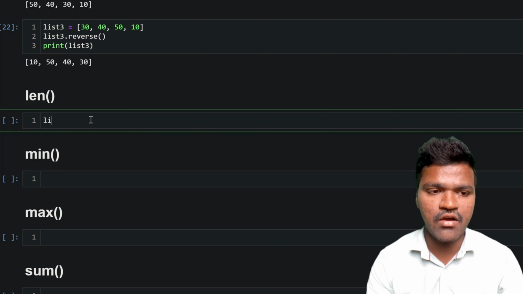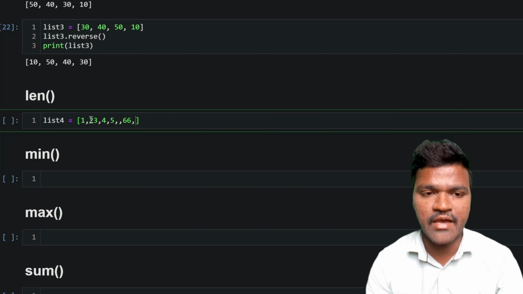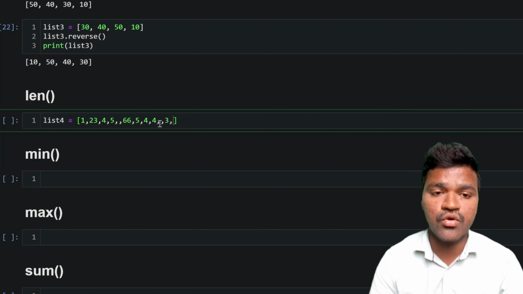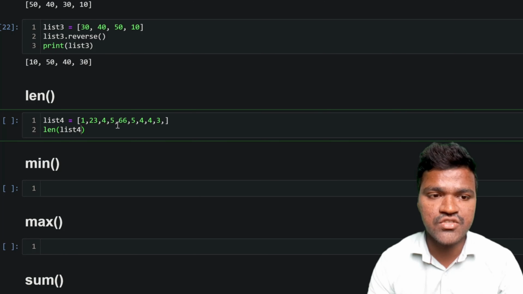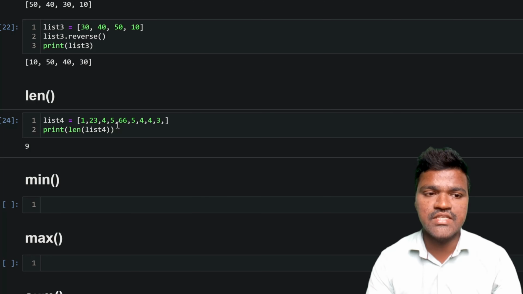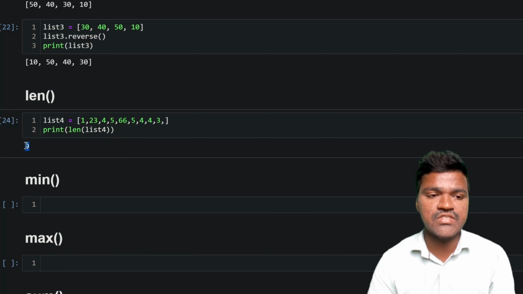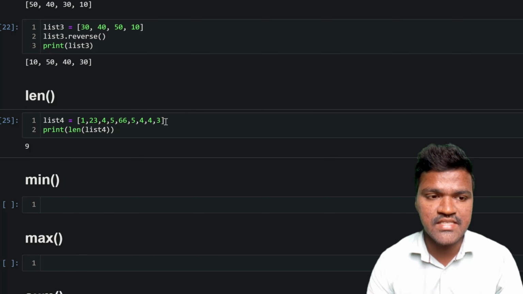Let's say I will have this list 4 here. Inside of this list 4, I will have 1, 2, 3, 4. Like this, I am having some elements. I too don't know how many number of elements that I have. So after that, if I pass this len, and if I pass this list 4, and I will print the result, and if I execute this, we are getting 9, which means in this list we are having 9 elements. For that reason only we are getting the result as 9.